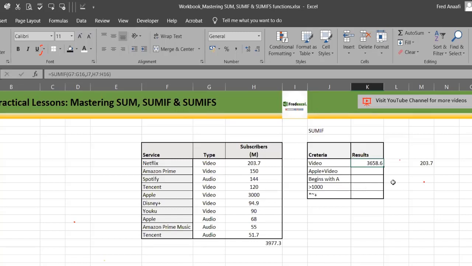Assuming that in the same vein, we want to find out, maybe I'll introduce that one in the next one. You can see that here we have Netflix, we have Amazon, we have Spotify, but you really want to sum for the services where the service name, assuming, begins with an A. Here we have Amazon, we have Apple twice, then we have Amazon. But you just want to sum all the services where the words begin with an A. You can still use the SUMIF to do that.